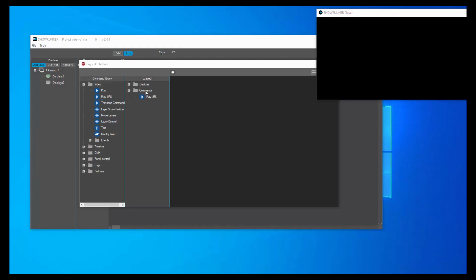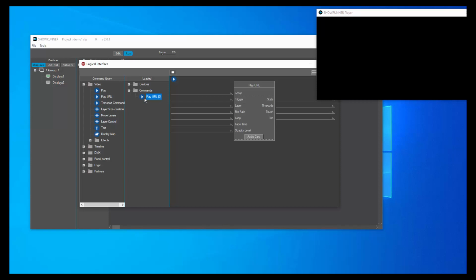So I'll drag the play URL, and you see the object. You can see we have many lines coming in. I'll fill them and explain as we go. In the group, I'll put number 1. You can see we're using group number 1 over here.